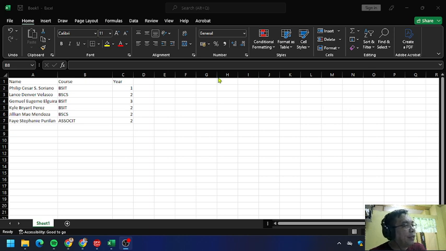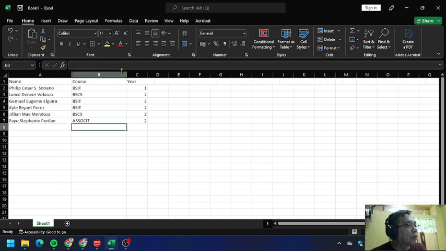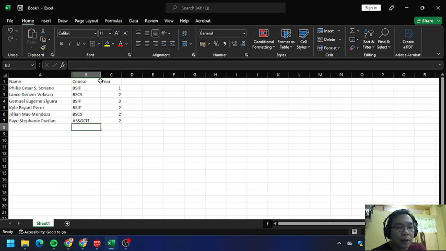I have already typed here using Excel. You can actually use Excel to create a CSV file, or you can use any text editor like Notepad, even VS, or any other text editor. Here I'll be using Excel to create a CSV file.